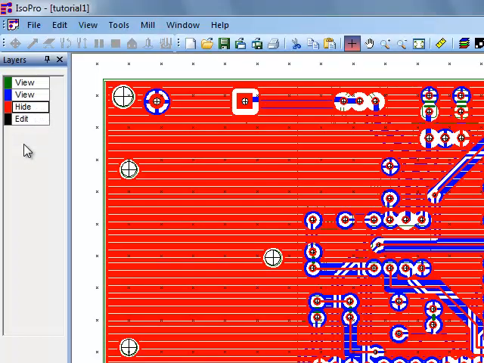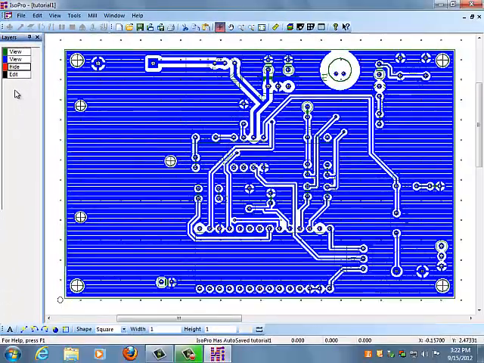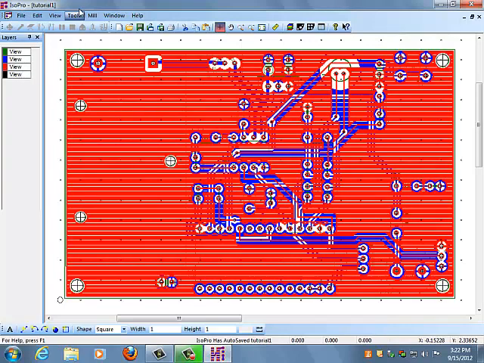You'll note that it takes a few seconds for each of these things to happen. If you just push F5, it applies those changes immediately. So for now, we'll just change all these to view, hit F5, and now we can look at these, but we cannot select or change anything on these layers.